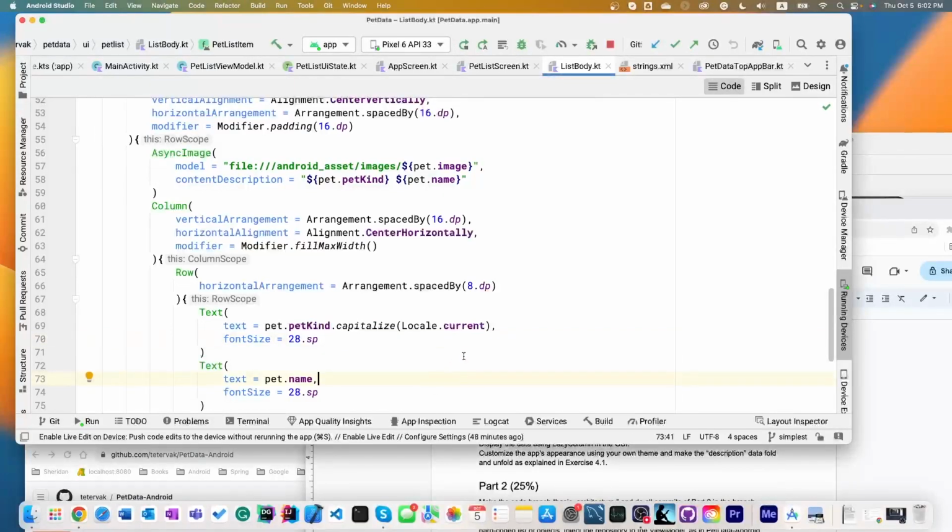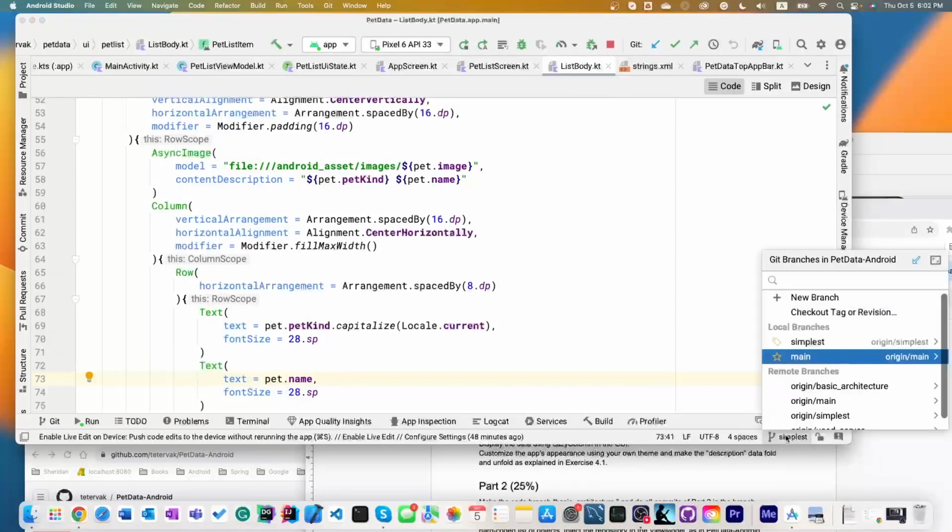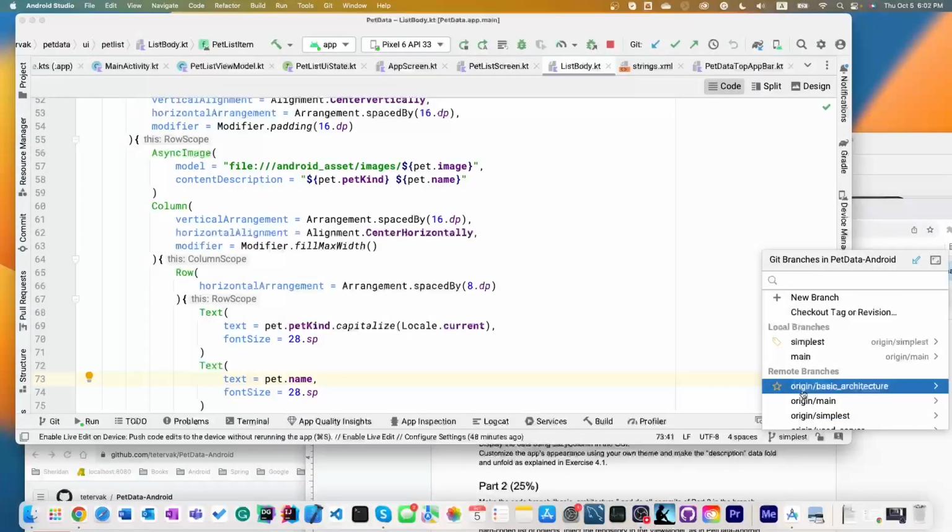So in the first part, that was the simplest branch. This branch is matching your first part of assignment 2. Now I want to switch to the second branch, and this branch is called basic architecture. In this branch, I'm rearranging the code in such a way that I have a clear separation between the data access layer and the GUI. The GUI is slightly edited, but not in a drastic way.